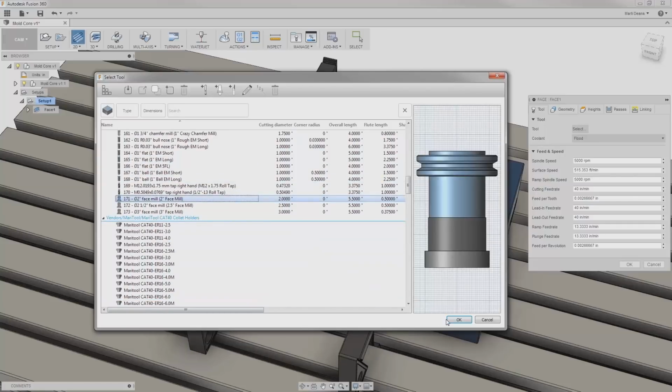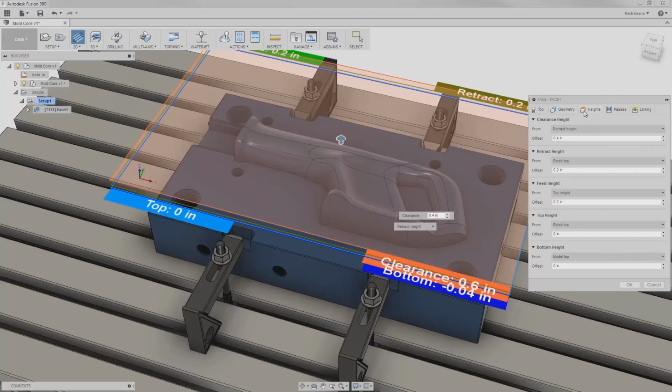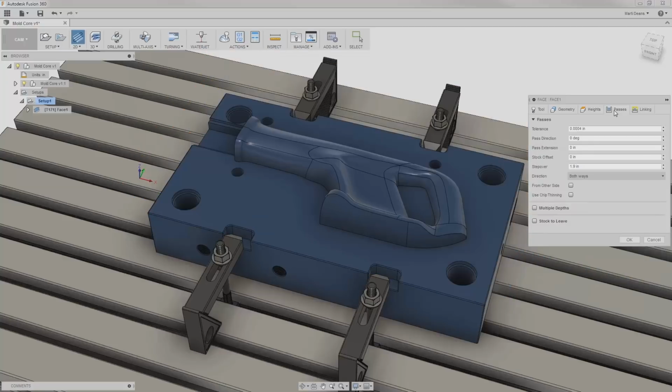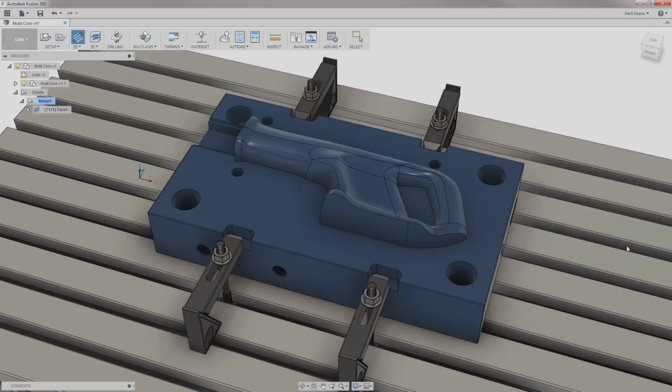I don't need to make any geometry selections. The heights are automatically set to stock top as the top height and model top as the bottom height, and I'm okay with the default passes and linking settings. So I can hit okay to generate the facing operation. Fusion shows me a preview right on top of the model, showing a model of the tool and the toolpath, where blue lines indicate cutting moves, green lines are lead-ins, and yellow lines are retracts.